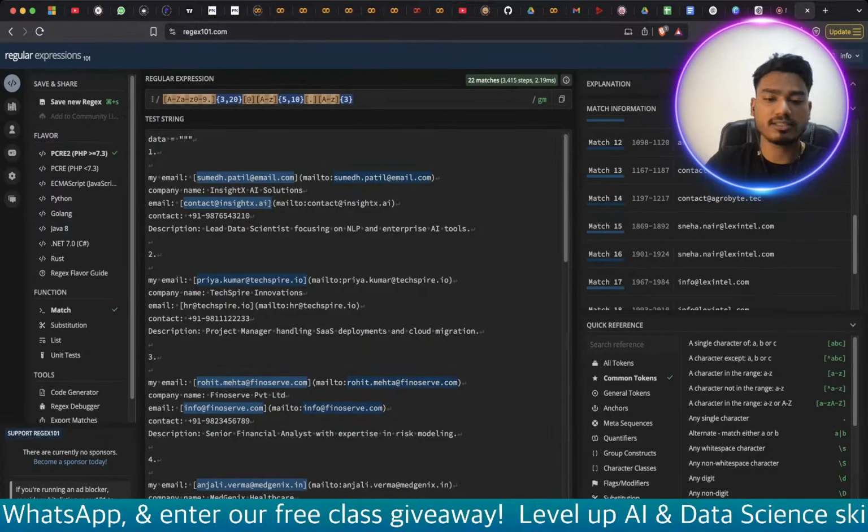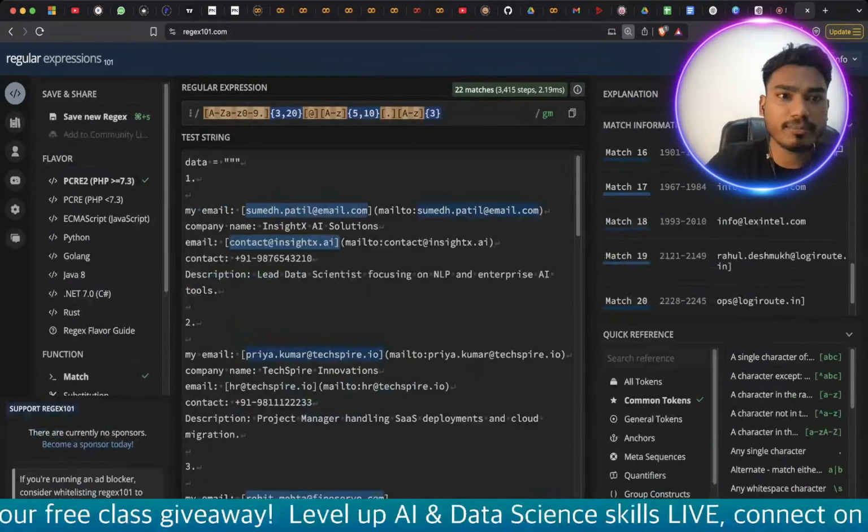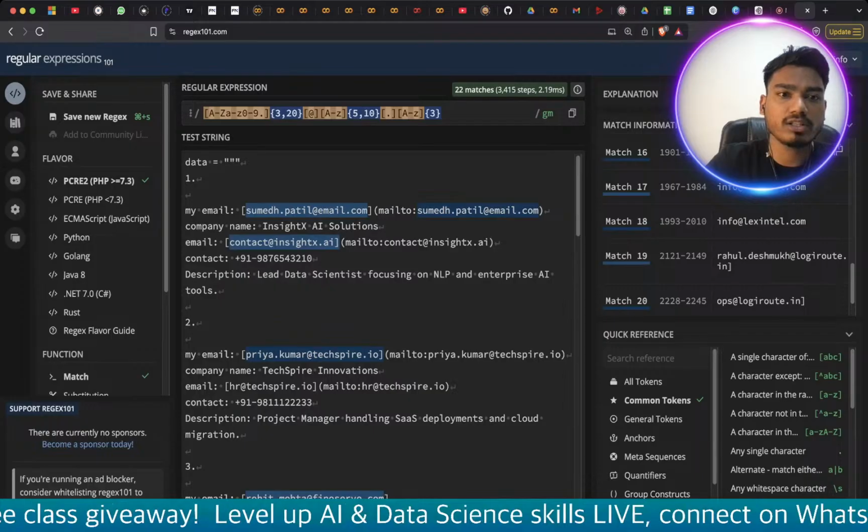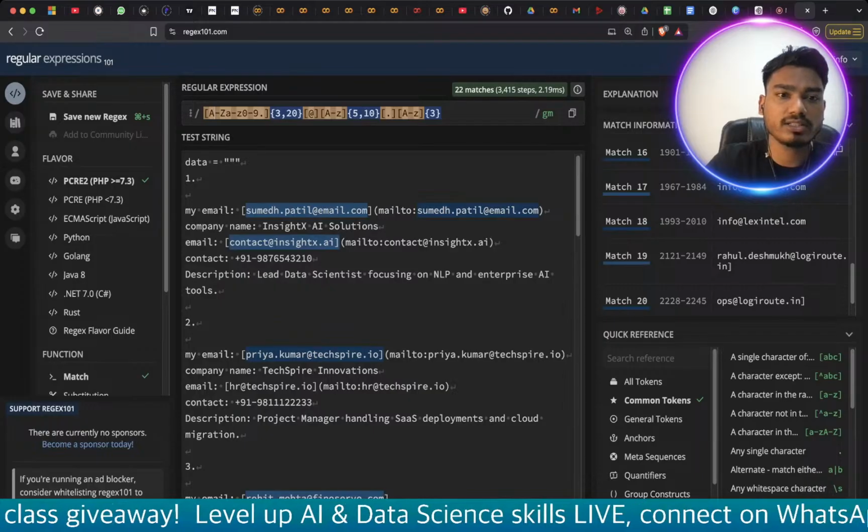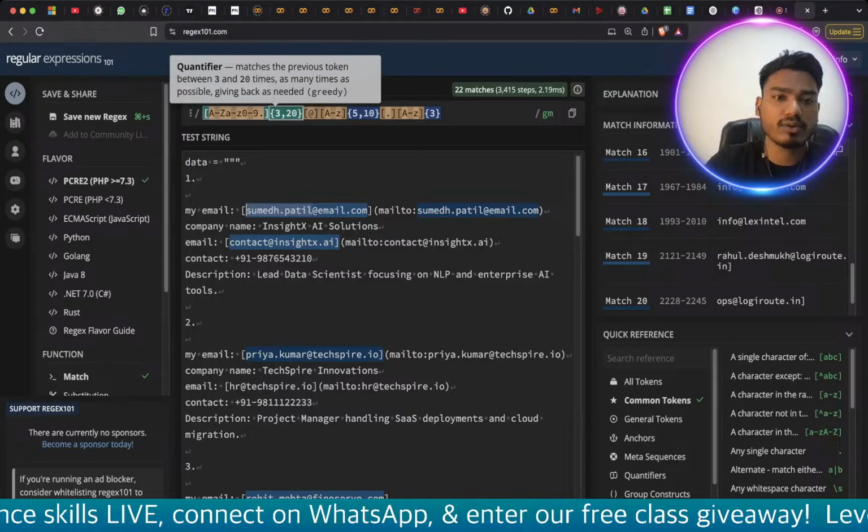Let me make it a bit bigger. It says, give me all the capital letters, A to Z. Give me all the small letters. Give me all the numbers and a dot. So here all the capital letters will come, and the dot will also come. Up to this point, everything will be matched. After that, I'm giving a length from 3 to 20. At least 3 letters can be there before the at the rate, and a maximum of 20 letters can be there. That's my way of finding it.